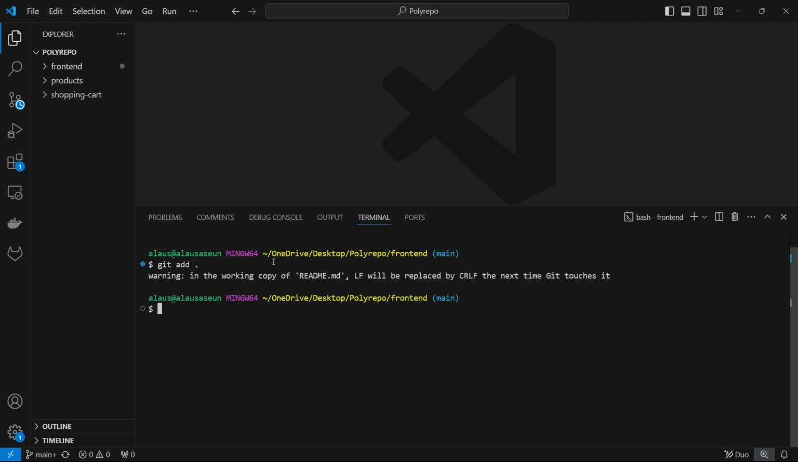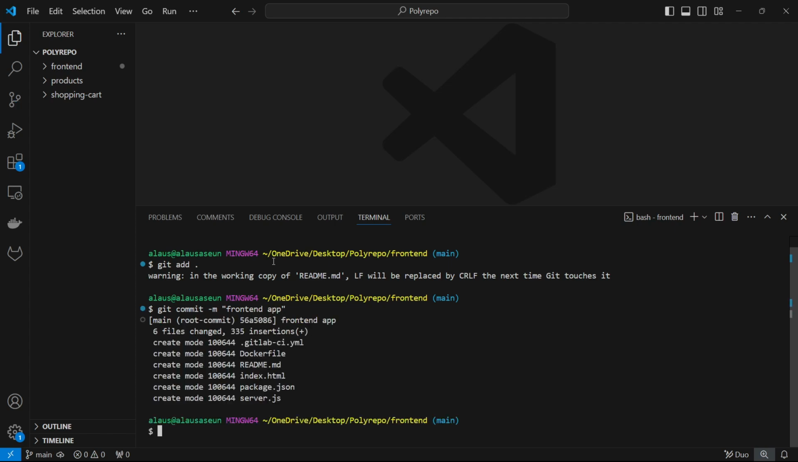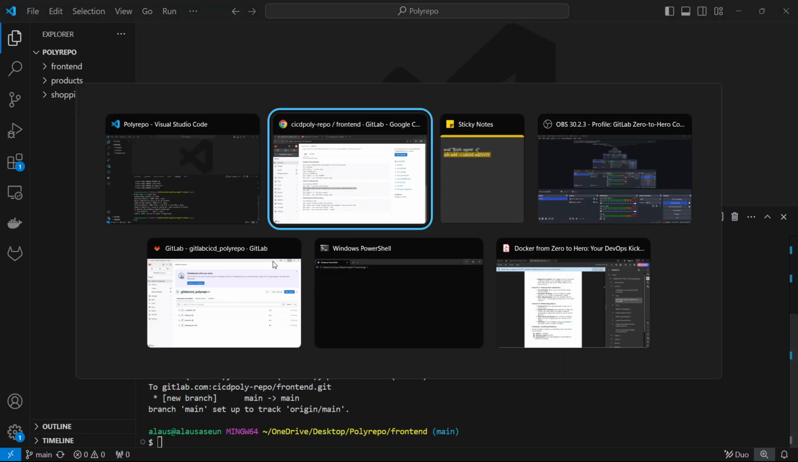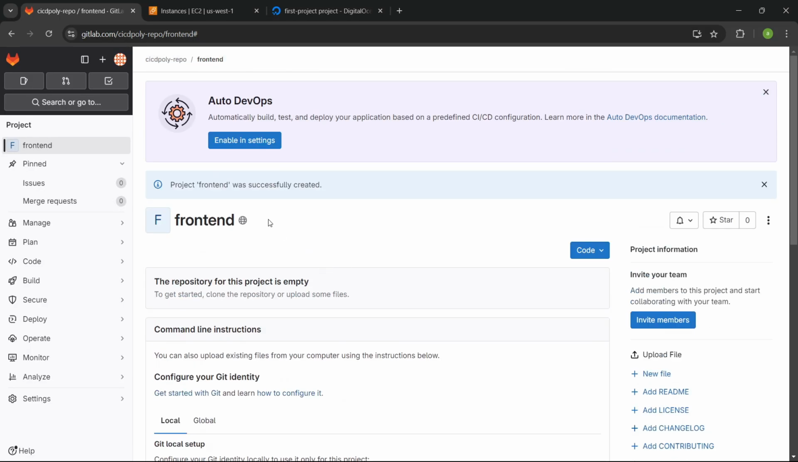So I'm going to do git add to add that to my working area, and then git commit. So I'm basically just going to say, all right, front end app. Okay, so just a simple name actually, and then git push -u, and then you specify the origin. So the origin is main, right? And then we do that. So we shouldn't have any kind of issue. So you can see that here we've been able to push successfully to this repo.